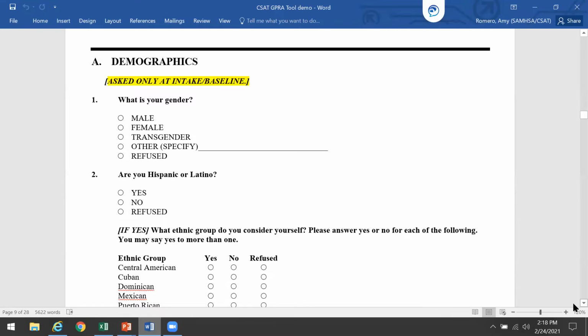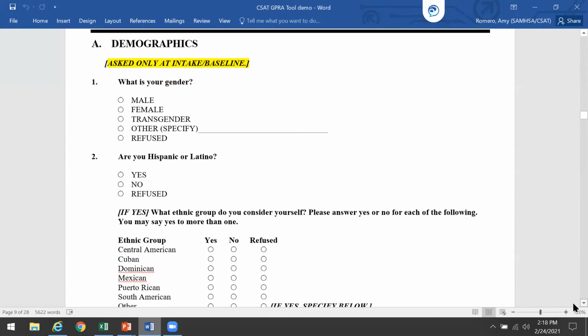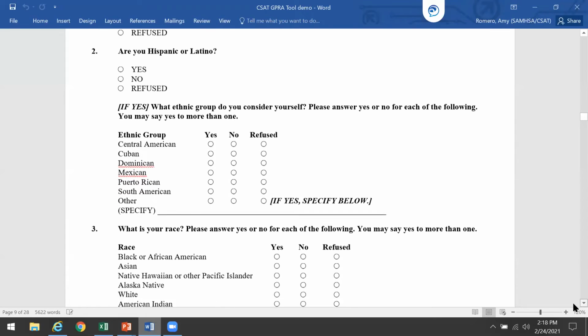Demographics. This section is only asked at intake. So for the follow-up and discharge, you don't ask the questions on the demographics section.